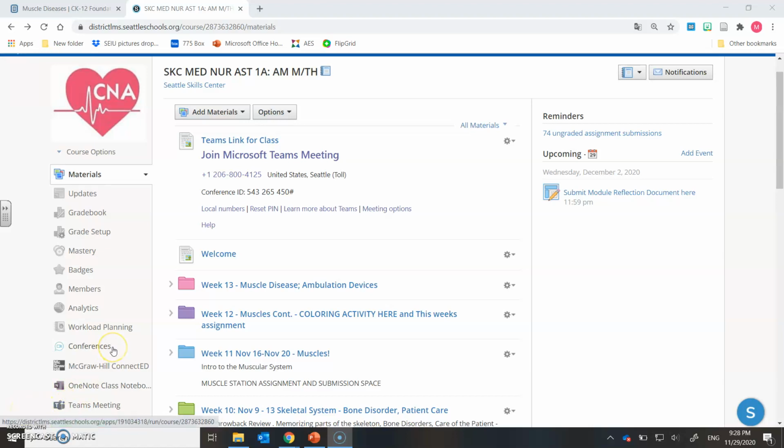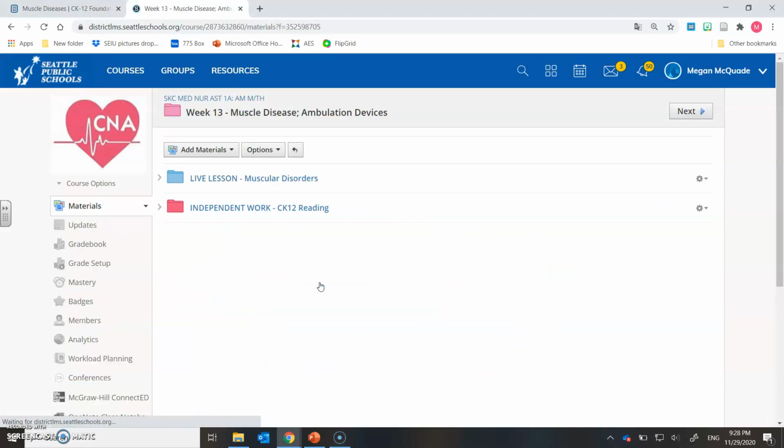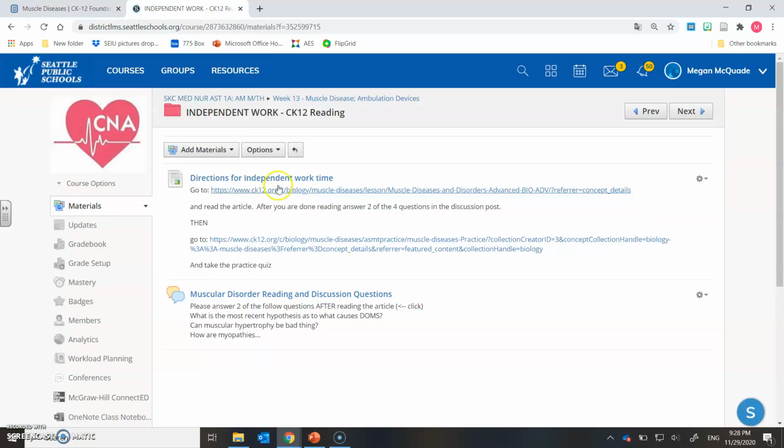Okay guys, we are going to go over the directions for today's independent work time. So you should be on our Schoology page. Click on week 13. Click on independent work. Here are the written directions for the independent work time.